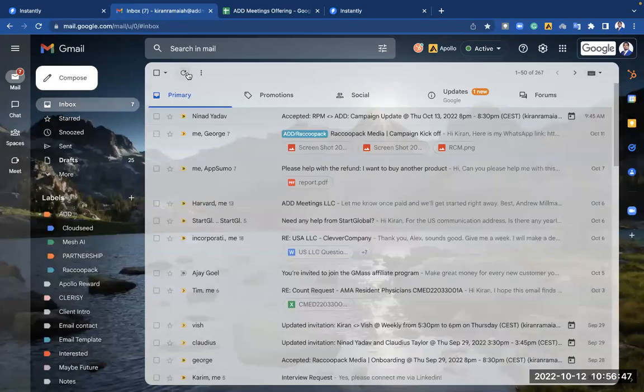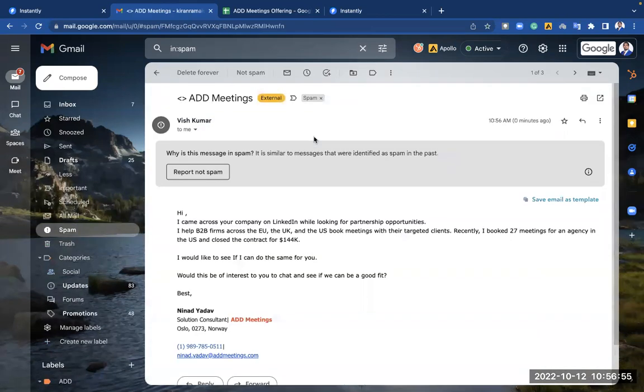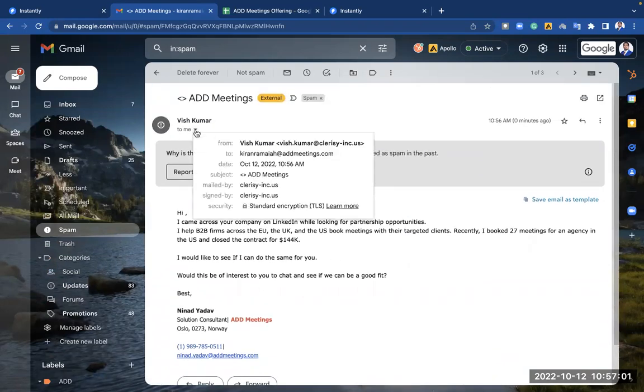So I'm going to go here and check if it is coming to the primary inbox or not. Sometimes it goes to spam. See? It went into spam. Maybe because the company name and all is not added, or maybe emails from this email ID are going to spam. This is how we figure it out.